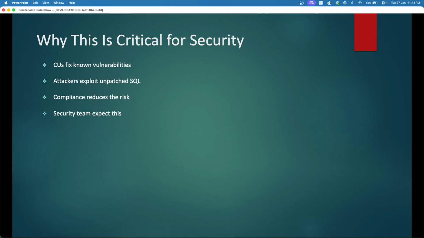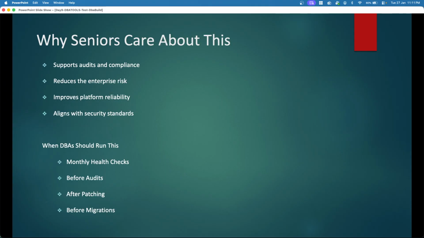Why is this critical for security? CUs fix known vulnerabilities, and attackers will exploit unpatched SQL servers. If the SQL Server is not patched, attackers will use any loophole; if they find one, they will attack the system based on the vulnerability and steal the data. So we have to take care of the SQL Server, and compliance will reduce the risk. Make sure we update the latest patches. The security team will expect this. Every time, we have to apply the latest security patches on the SQL Server to reduce the risk.